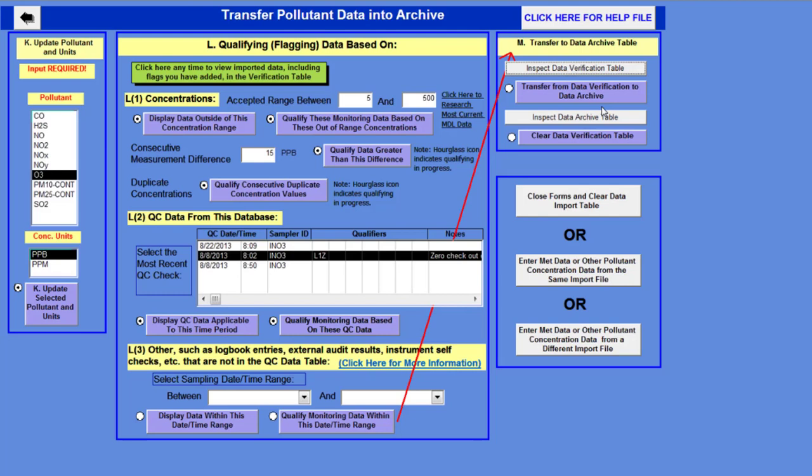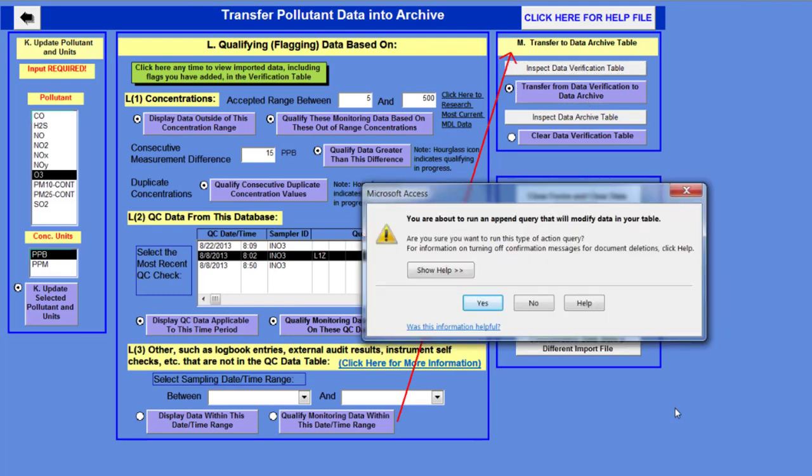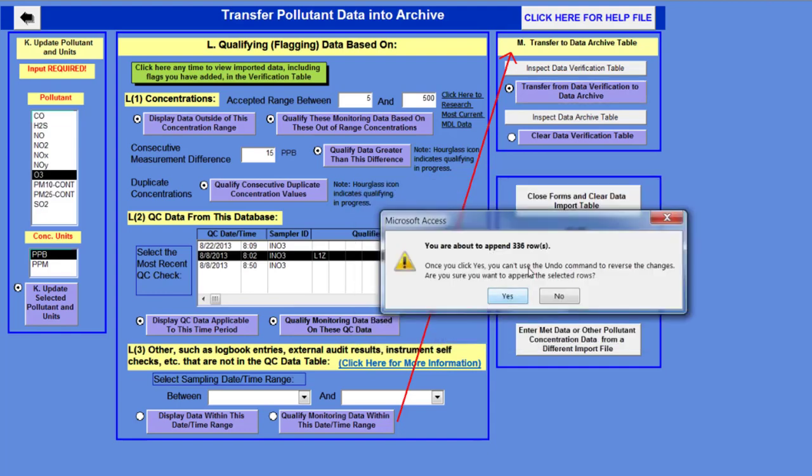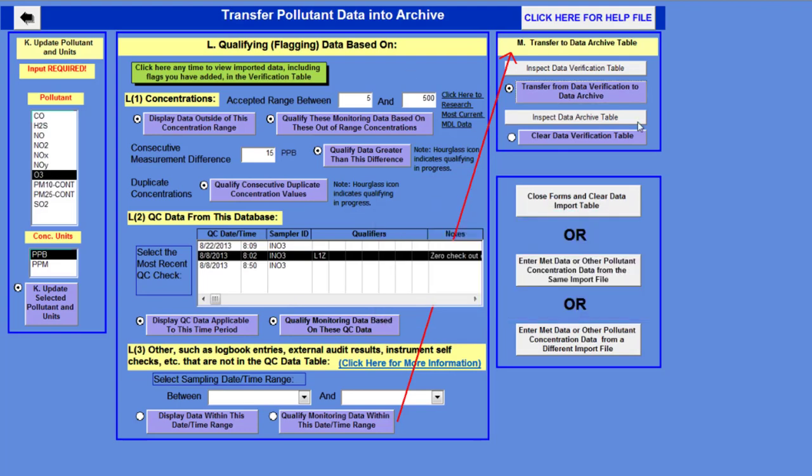I confirmed that everything was good, so I'm going to transfer from my verification table to my archive table. So I click that button. I'm going to run an append query. That's good because I'm moving data from one table to the next. So I say yes. And I'm checking that 336 matched my database logbook. I say yes again. And now I get to inspect the data in the archive table.